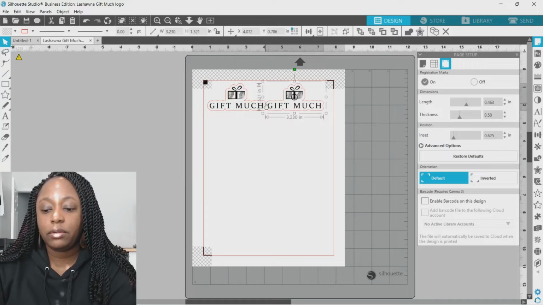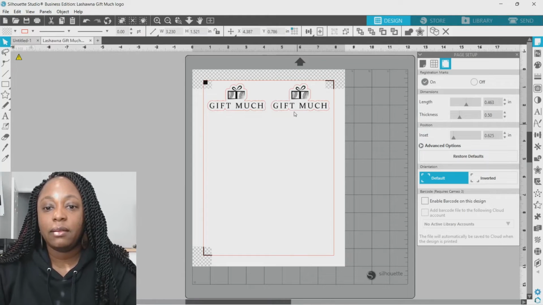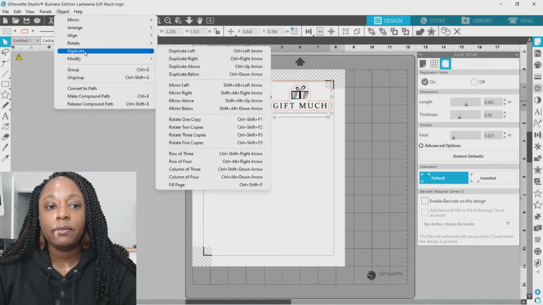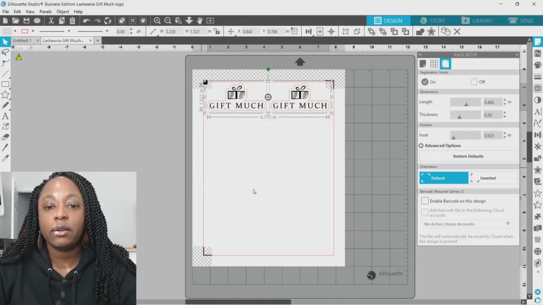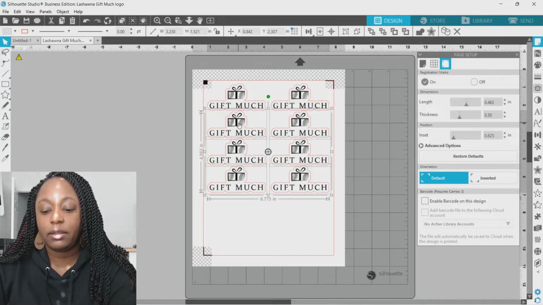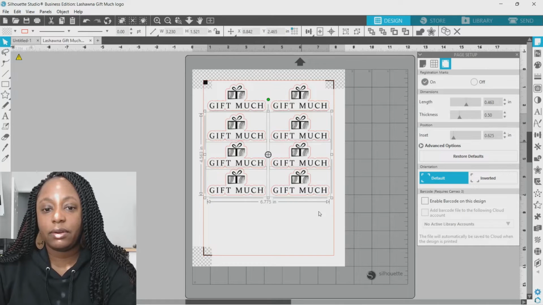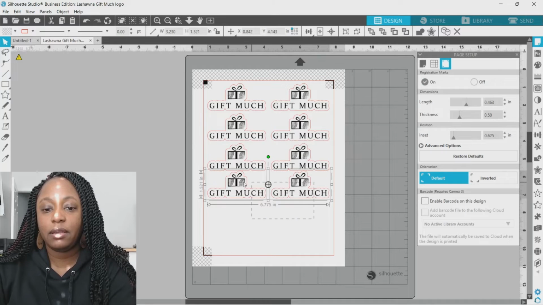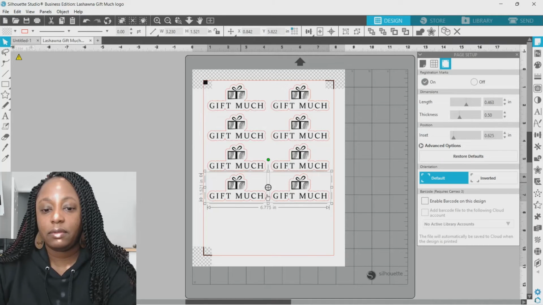And that's too close, so I'm going to hold down shift and tap my right arrow key to give it some space. Now I'm going to click and drag this, go to object, replicate a row, column of 4. So it's going to duplicate it down here. You want to give them a little bit of space between. So highlight all this, shift, down arrow key. Select this row, shift down arrow key, shift down arrow key.